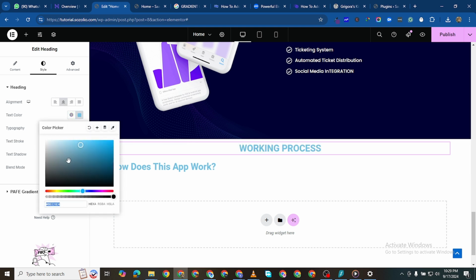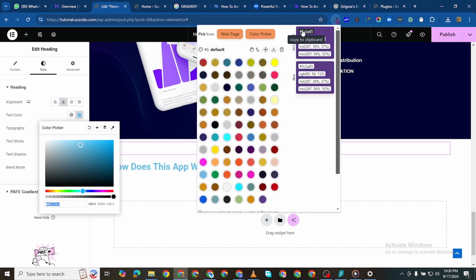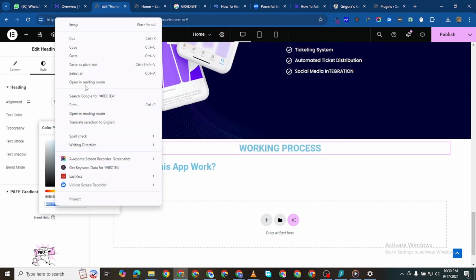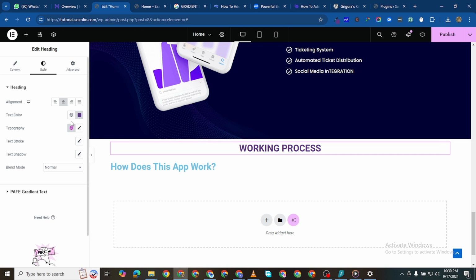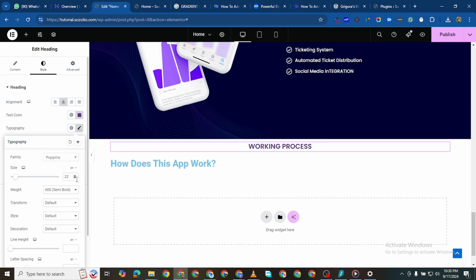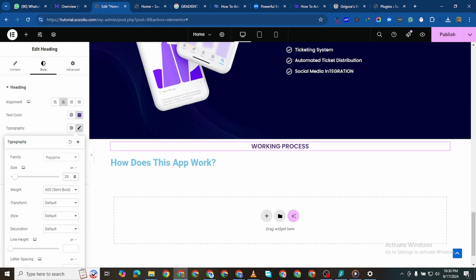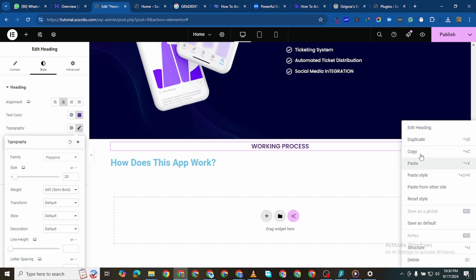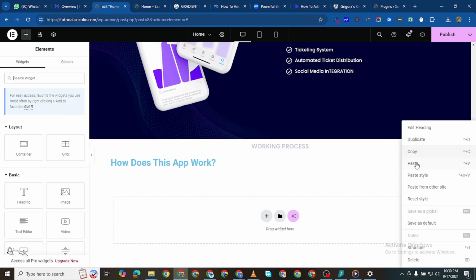For now, I'm just going to make it purple, the same purple we used here. I'll say Control C. So I'm going to paste that here. And I want to make this Poppins. Like I said, we are going the manual route. I don't know why I'm still doing that now. And then I'll decrease the size actually to 20. I'll copy the style here and paste style.